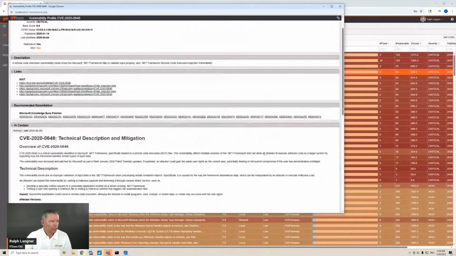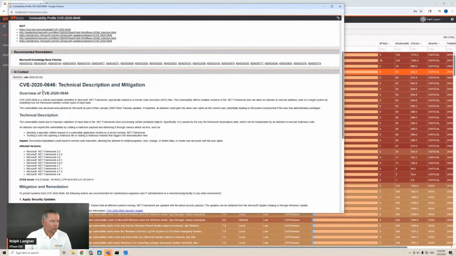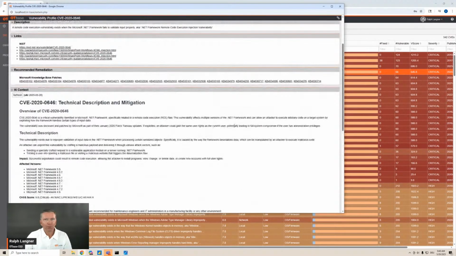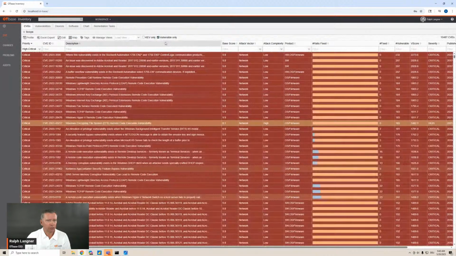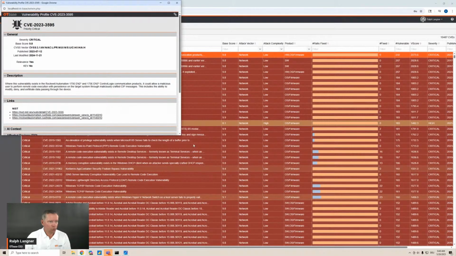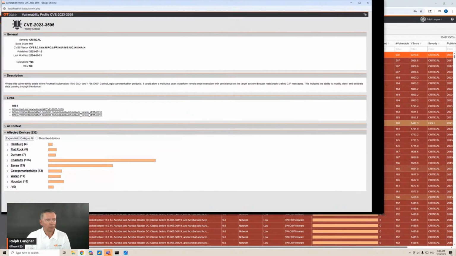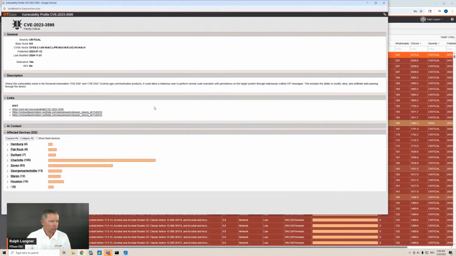You can always request this additional AI context by clicking the button. When you think there might be newer insight available, you can click on refresh. And so just to give you a couple of other ideas how that works, let's uncheck the KEV box and look at this one here. This has to do with Rockwell products, which might be more interesting for you.